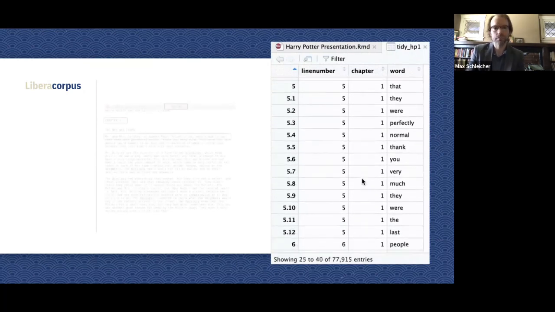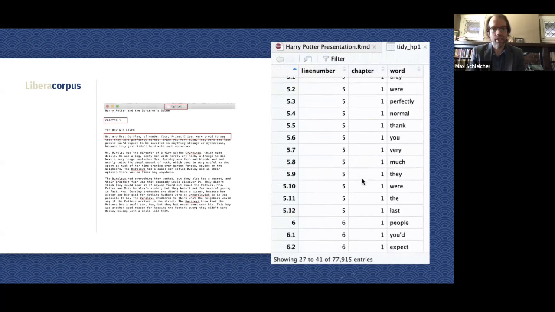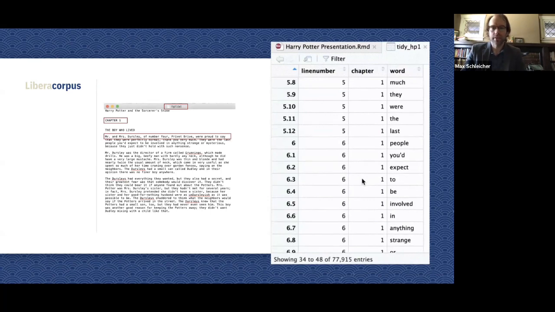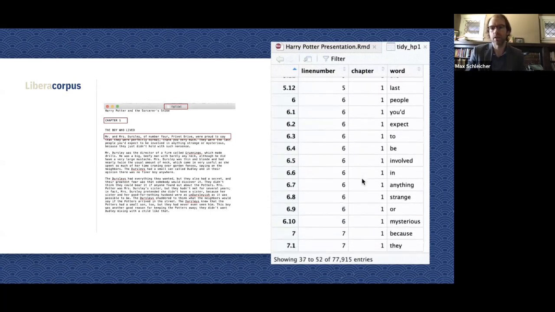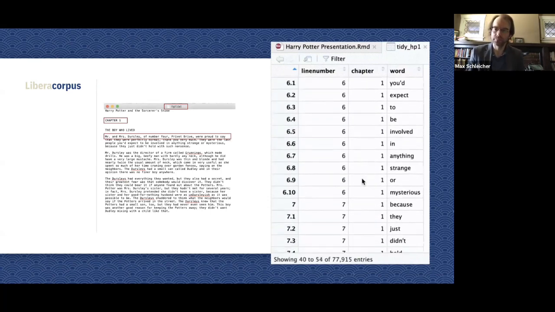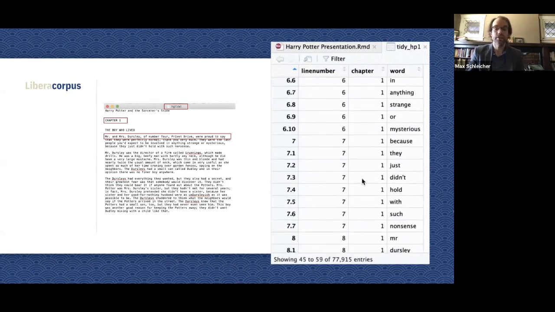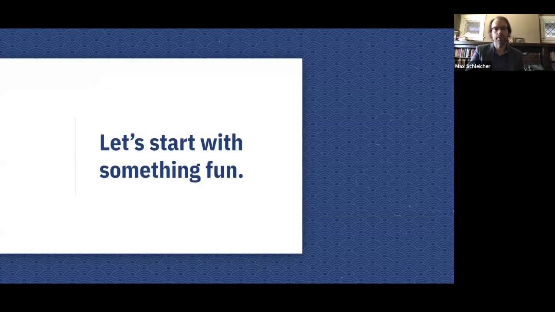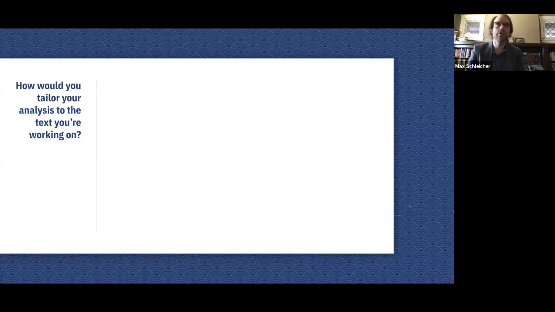all 77,915 words. So you can see how we've turned these couple things that we wanted to highlight from the actual text file now into a working database, a working table of all of the individual words. This doesn't seem like a massive transformation, but it allows us to do some really interesting things. So let's begin with something super fun. I've got all these words in my table, and what do I want to do with them? Well, one thing you can think about is how do you tailor your analysis to the text you're working on? Is there something in particular with Harry Potter that you want to dig into?